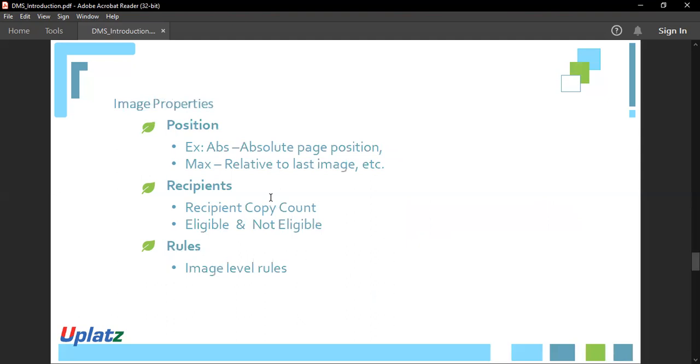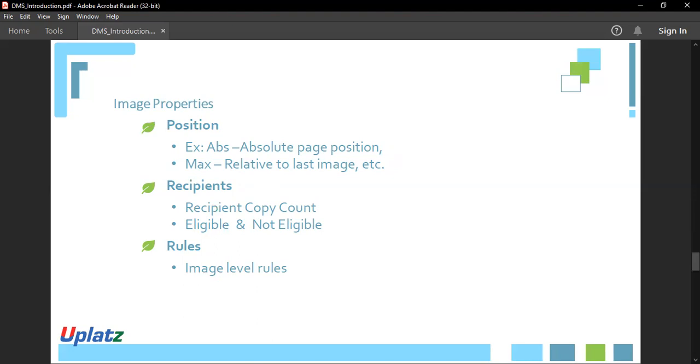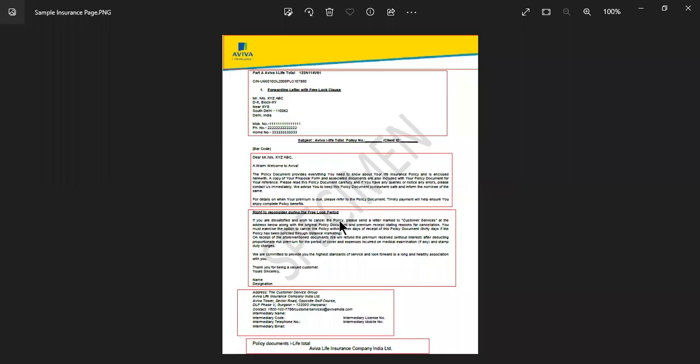In terms of the section, here we mentioned it as image, but it's nothing but a section. When you're creating a section, you need to set up some properties. Few of them are position and recipient rules. Rules we already talked about. Coming back to the image, let's talk about the recipients.